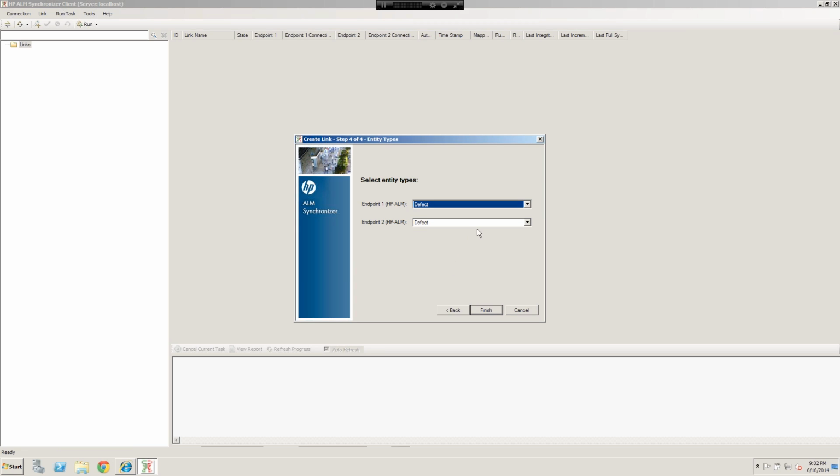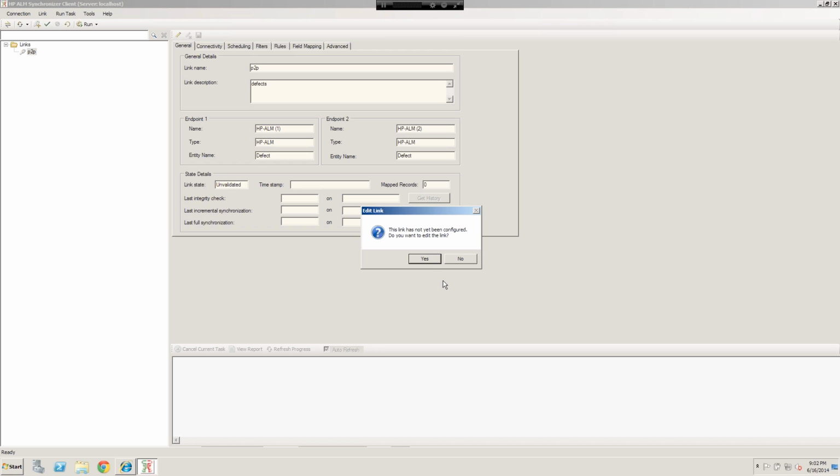All right, endpoint entities type. So between two ALM projects, defect is the only one you can select. The consultants here at BNB Technologies know a few ways to finagle with some of the config files and get this to allow us to synchronize requirements. You can contact us if you need more information about that. Then we'll go ahead and click finish here. And this link has not yet been configured. Do we want to edit the link? Yes, we do.